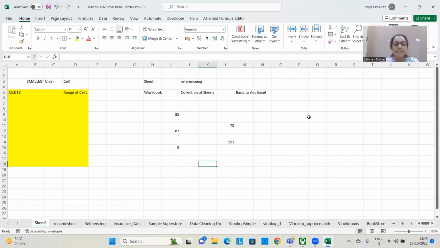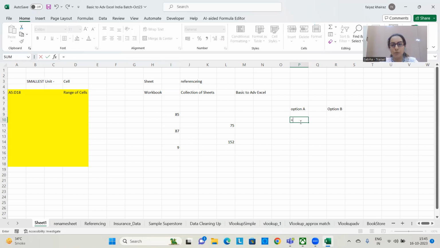Okay, I have written some numbers here, and I'm going to give you two options. You will have to tell me which option is the correct one. So I'm going to come here and say is equal to, select, write 85 plus 87 plus 9 plus 75 plus 152. Can you see I got my answer 408? This is option A. Let me show you what I will do in option B.